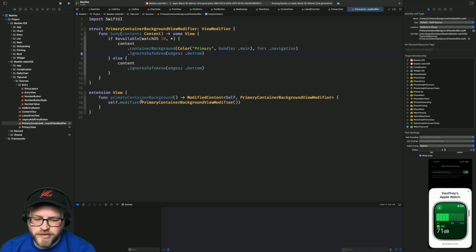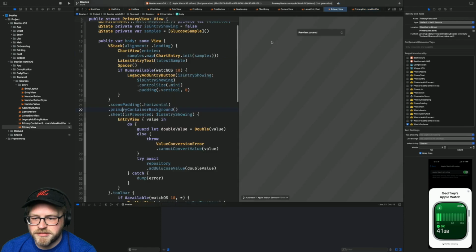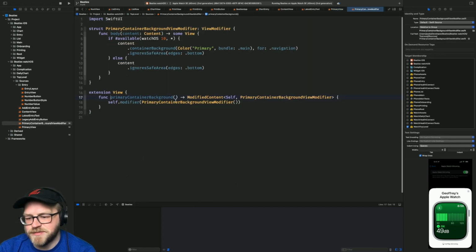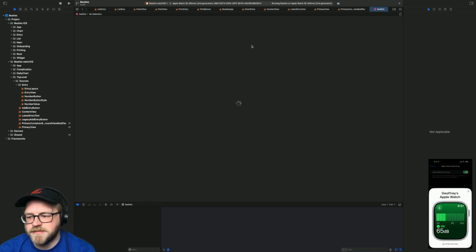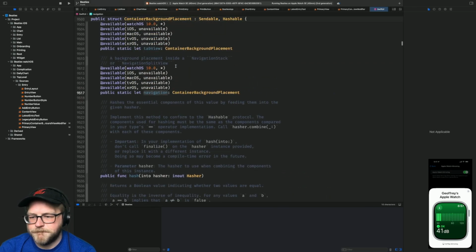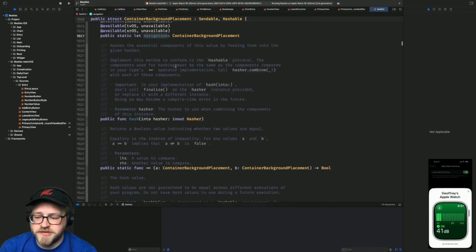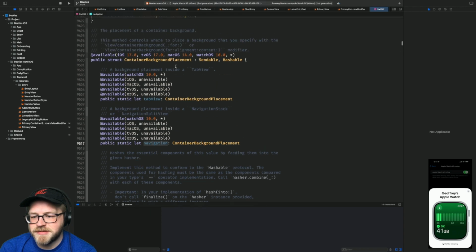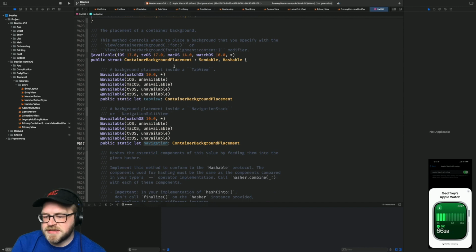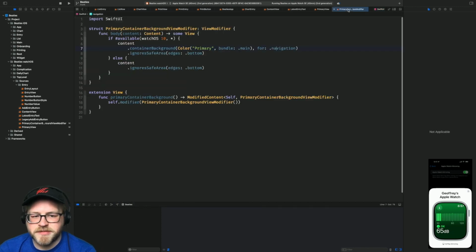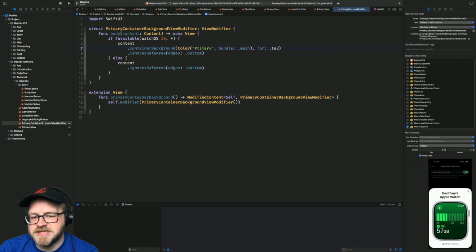Yeah, no, I guess this is what I want to do: let's try doing the gradient background. Maybe that's more what we want. So we have this container background color primary for dot navigation. What are my other options here? Tab view or navigation. Well, that's straightforward. A background placement inside of a tab view. Background placement inside of a navigation stack or navigation split view. So what does this look like if I say tab view instead?